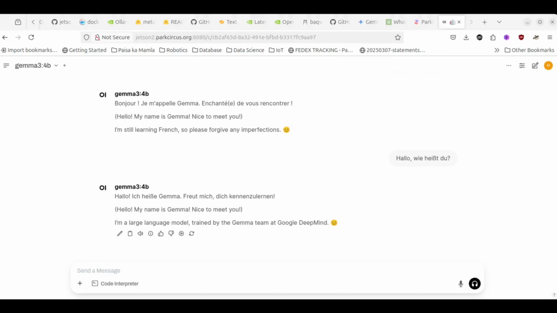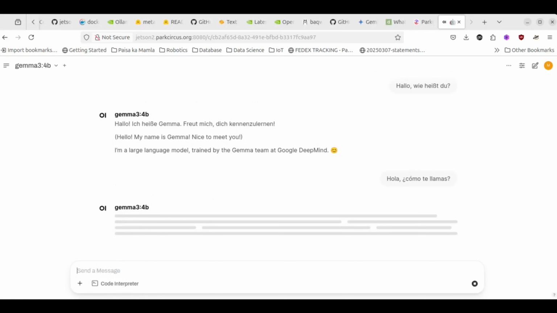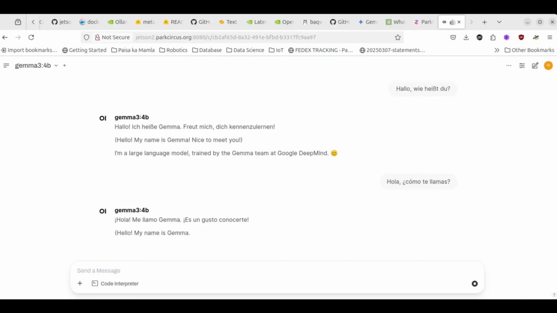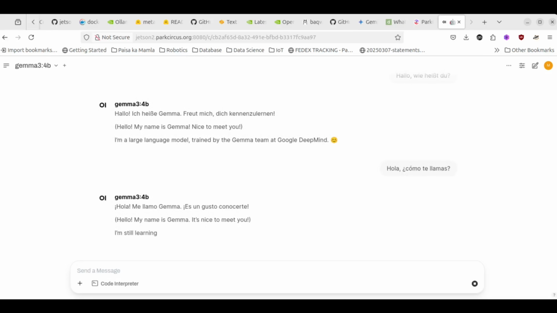And the next one that we'll use is Spanish, and try to say, "Hola, ¿cómo te llamas?" And let's see how it responds quickly. "Hola, me llamo Emma. Es un gusto conocerte."